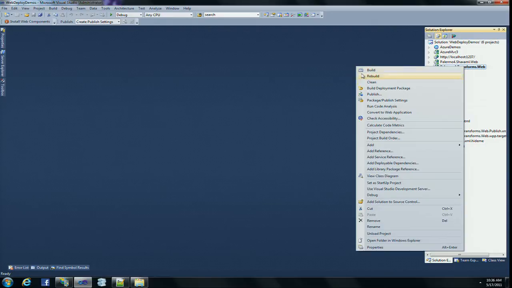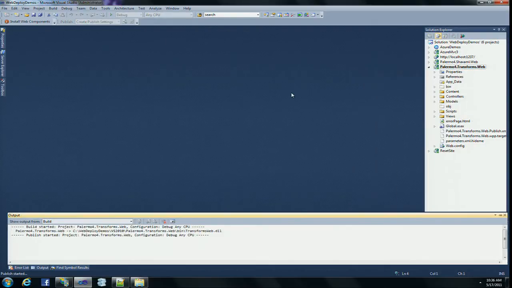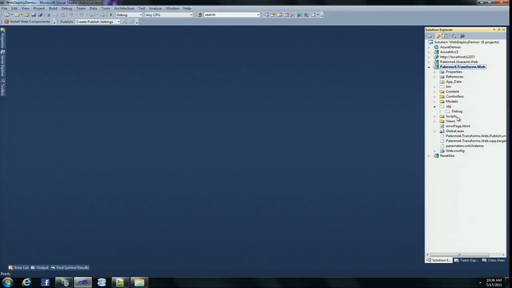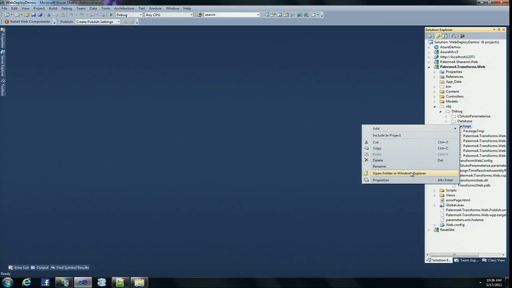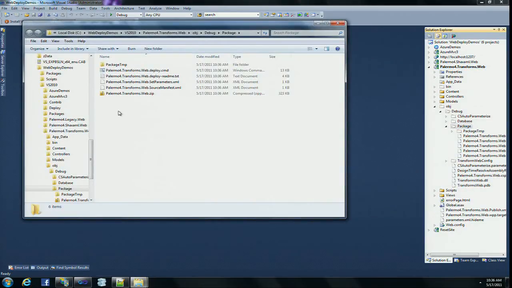I'm in debug mode, so let me build the deployment package, do a refresh, and now there's only a debug folder here. If I expand that out and look underneath package, I'll show this in Windows Explorer, but a package is ultimately a zip file that gets created. And this is one of the key things about web deployment: the ability to build this kind of self-contained snapshot of a particular configuration build that's ready for deployment. It contains everything that's needed.